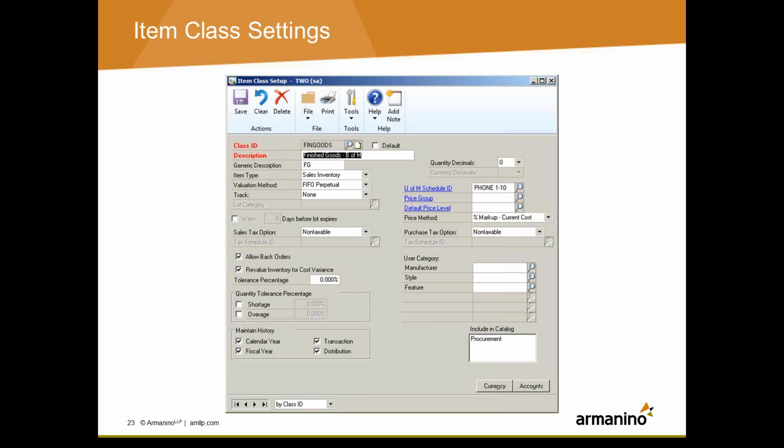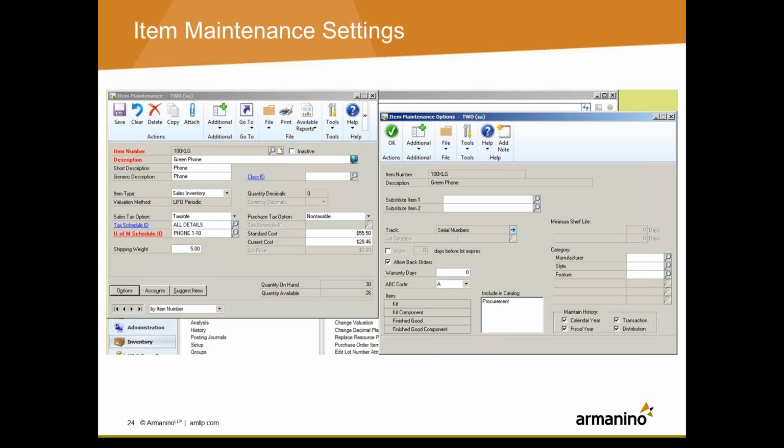You can also set up the smart list to review some of this setup to make sure that everything is checked off as needed.